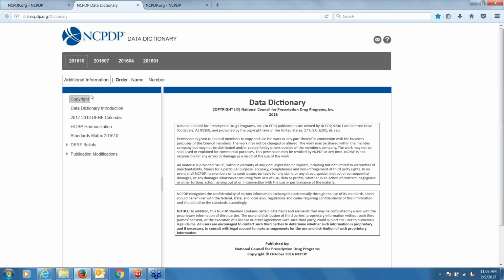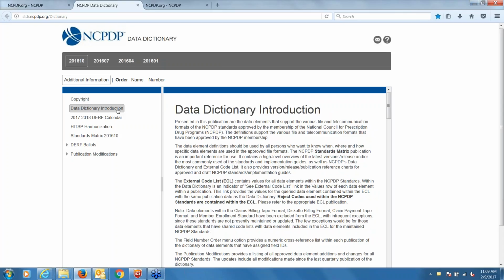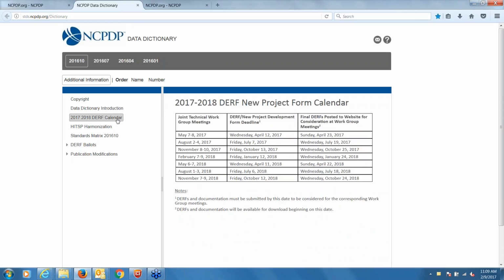The additional information is the information on the left. There is the copyright statement. There is the introduction to the data dictionary. If you remember, our PDF version of the data dictionary had front matter explaining certain things in the dictionary. So we have not lost all of the reference type of information from the data dictionary. It has been loaded into the additional information. There is the DERF and new project form calendar.